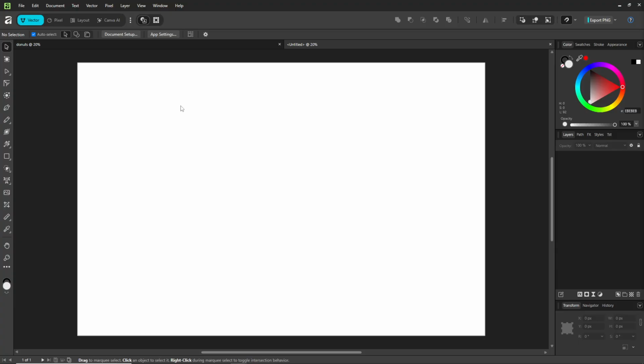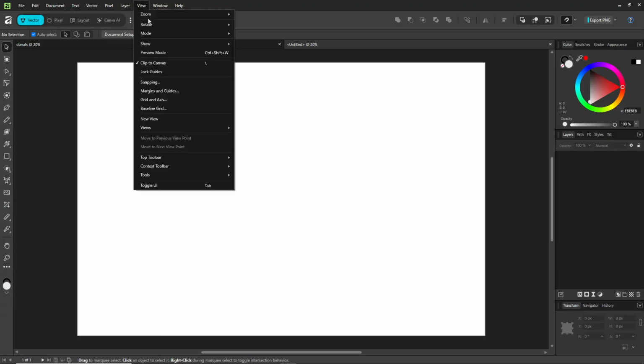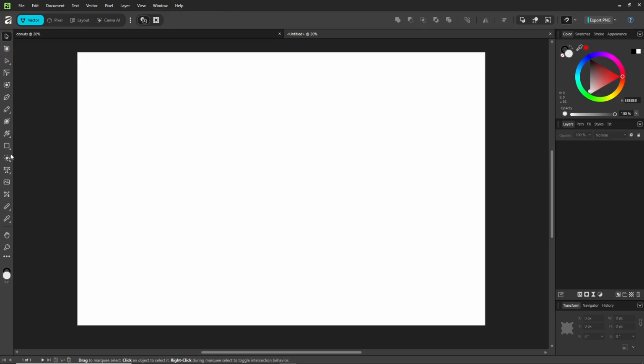In the upper left toolbar, click on View. This will open a drop-down menu with various display options. From there, select Context Toolbar and then click Show. This action will make sure your context toolbar is visible, giving you access to tools that change based on what you're working on.